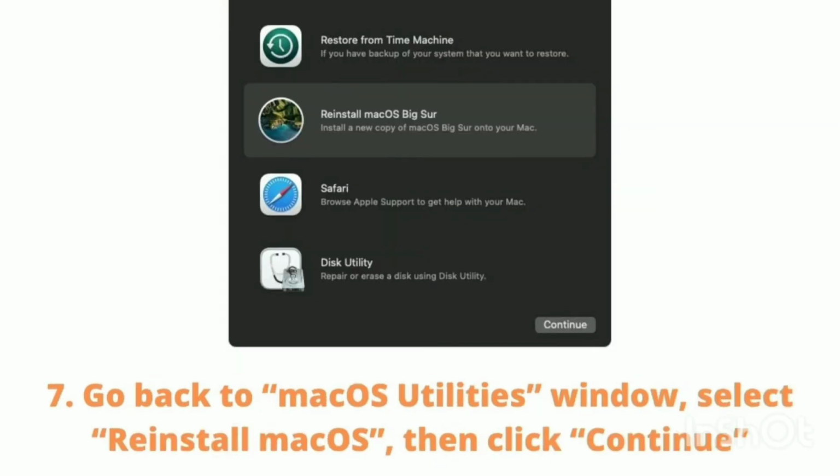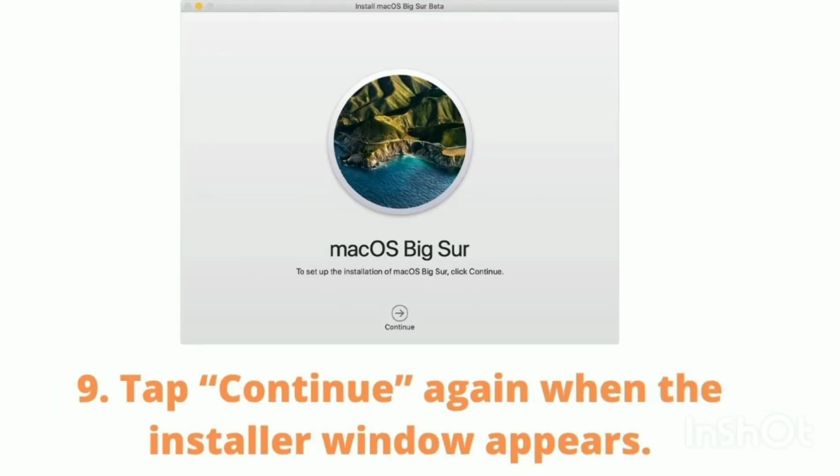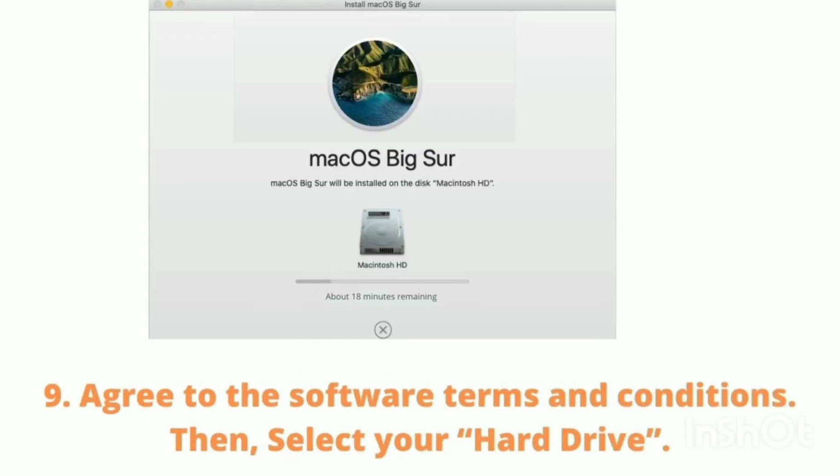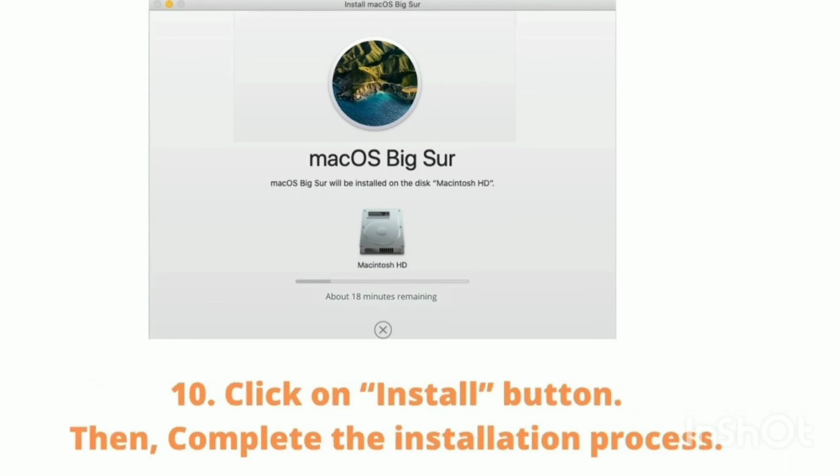Now go back to the macOS Utilities window, select Reinstall macOS, then click Continue. Tap Continue again when the installer window appears. Agree to the software terms and conditions, then select your hard drive. Click on the Install button, then complete the installation process.